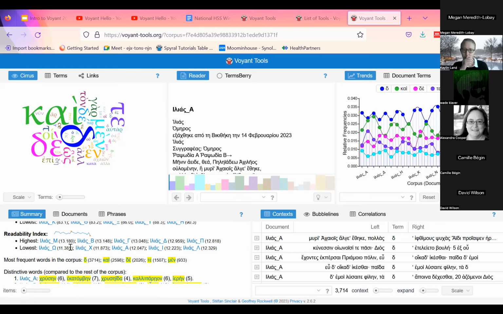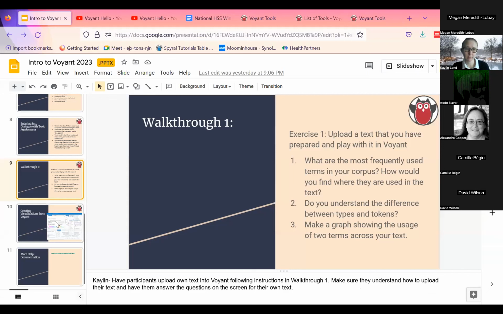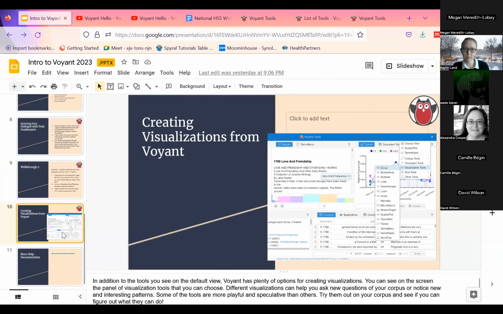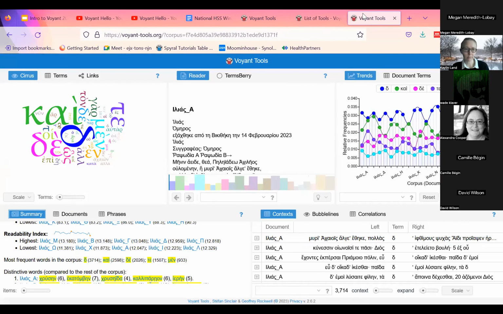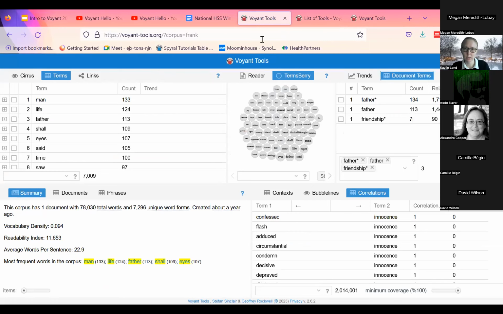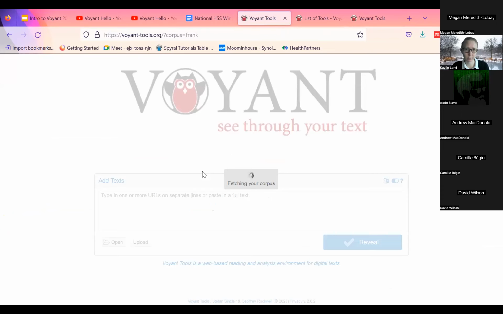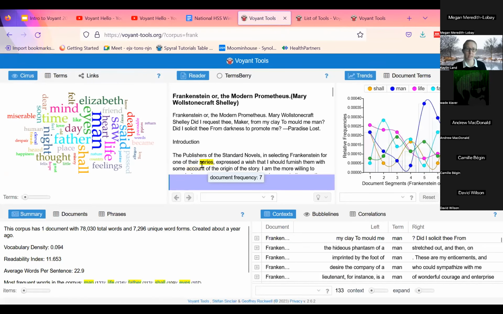All right, so in the remaining time that we have, I do want to show you some of the more interesting visualizations that Voyant can do. Up to this point, I've pretty much focused on the analytical moments in Voyant, but I should point out that Voyant also has a lot of visualization tools as well. So I'm going to reload this Frankenstein corpus so that you are back to the default view.